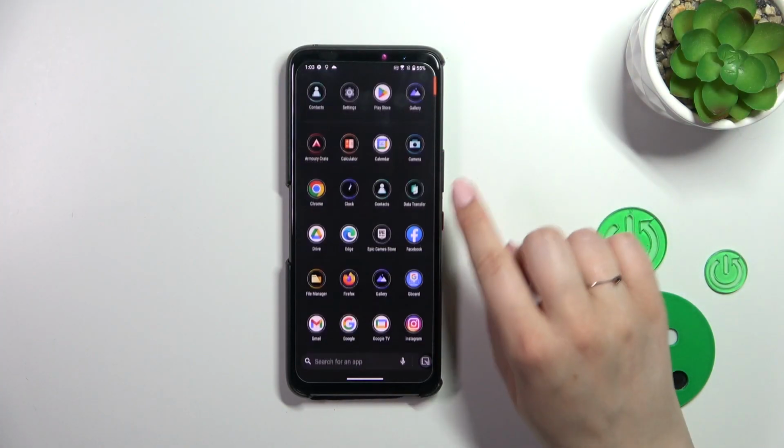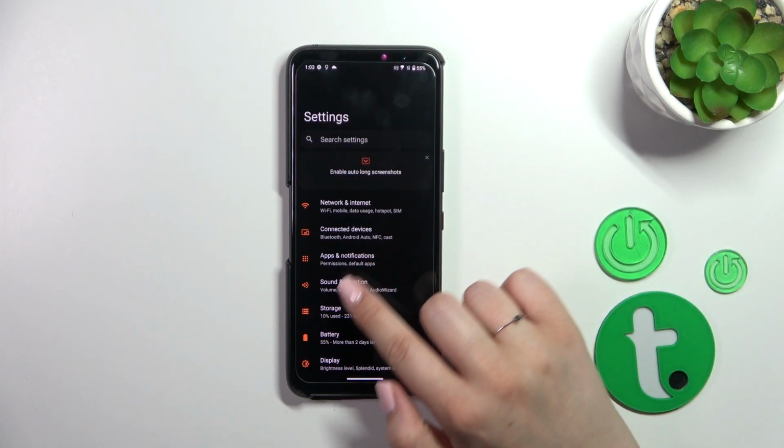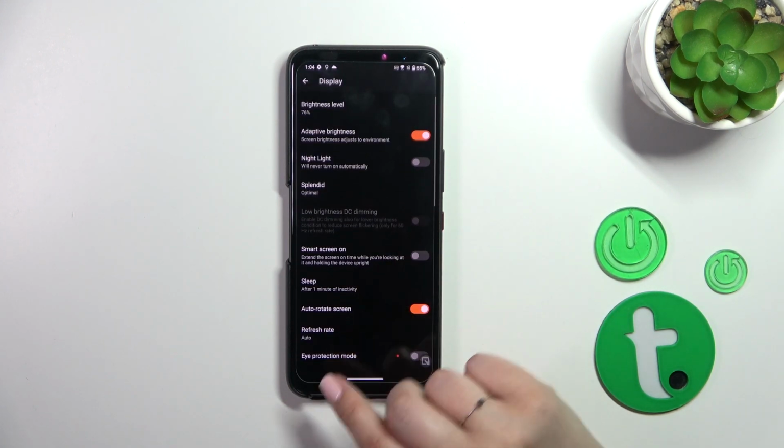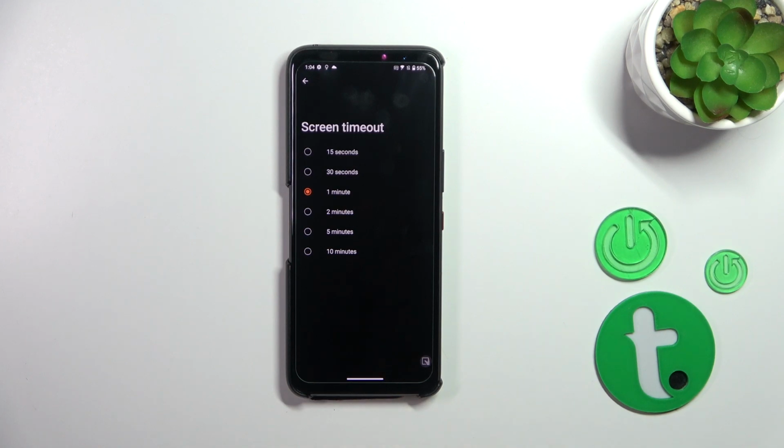So first of all we have to find and open the settings and then let's scroll to find the display. Now we have to scroll down to find sleep. And as you can see here, we've got some options from which we can choose. So we can set either 15 or 30 seconds, which are relatively short options, or 1, 2, 5, or 10 minutes. Currently, I've got 1 minute option applied.